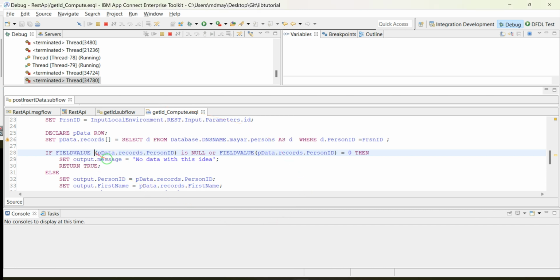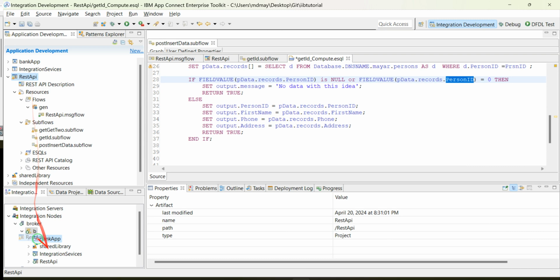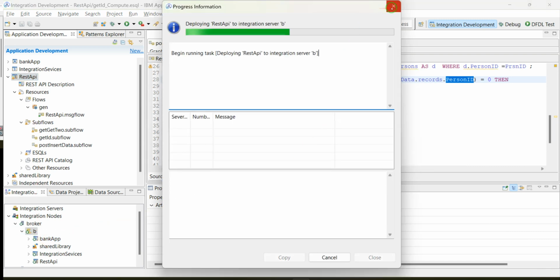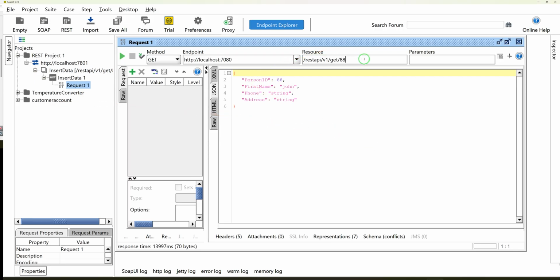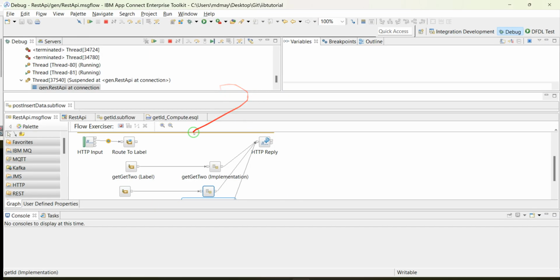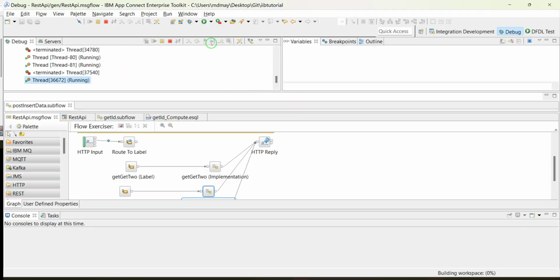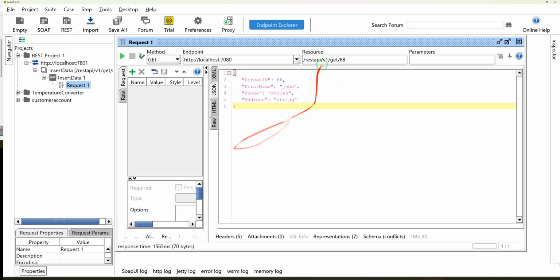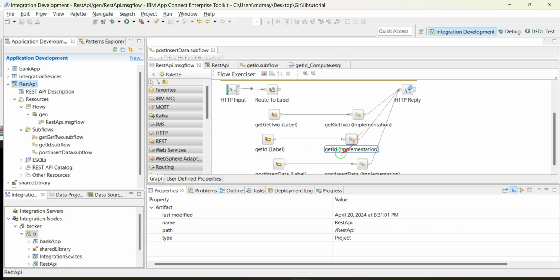Okay, check the person ID. If there's no ID with this, so we don't have it, and deploy it. And let's give them this data and run. Check no data with this name. Let's pick this one and give them the name, save it, and they give us the ID. So now it's working. So let's do the last one, and we're done with this one.